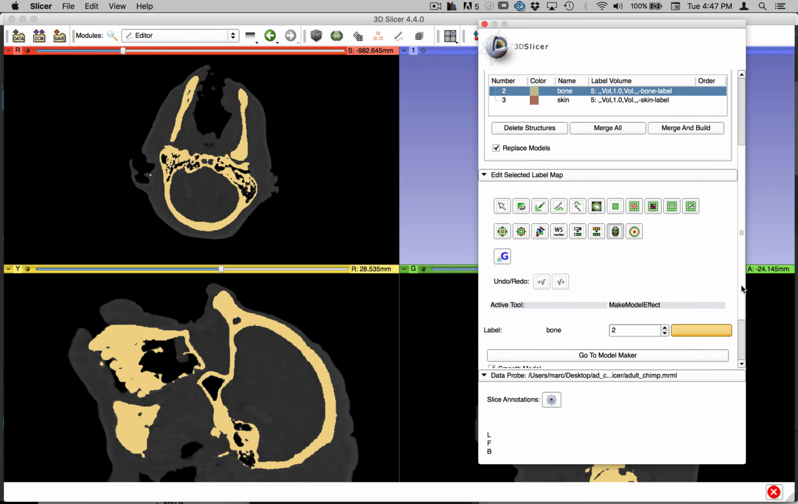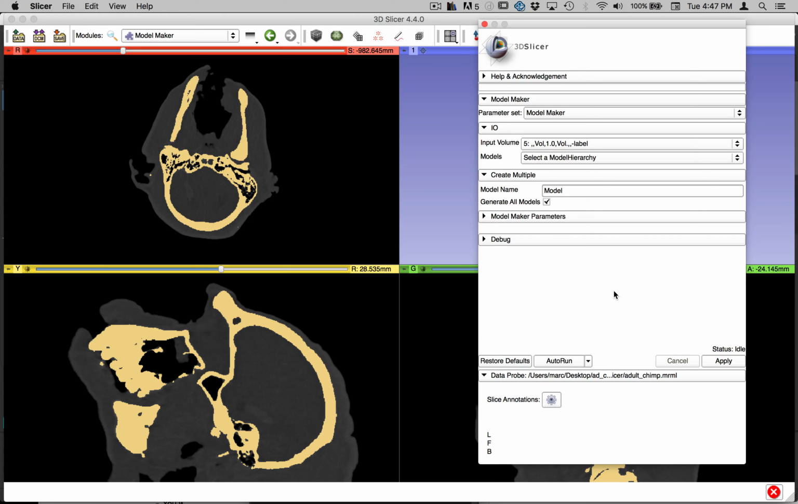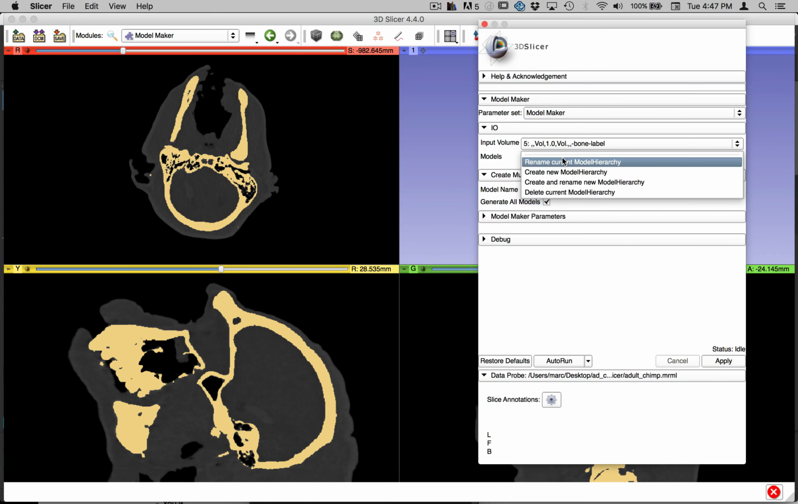In the editor window, this button, this kind of green looking little polygonal lozenge, if we click on that, you can just make a model from this point, but if you go to the model maker, it will give us more choice. So once we go here, the parameters are set here. Now we have to choose which input volume we're using. The one that's just called label is the original one. We want to use either the bone or the skin.